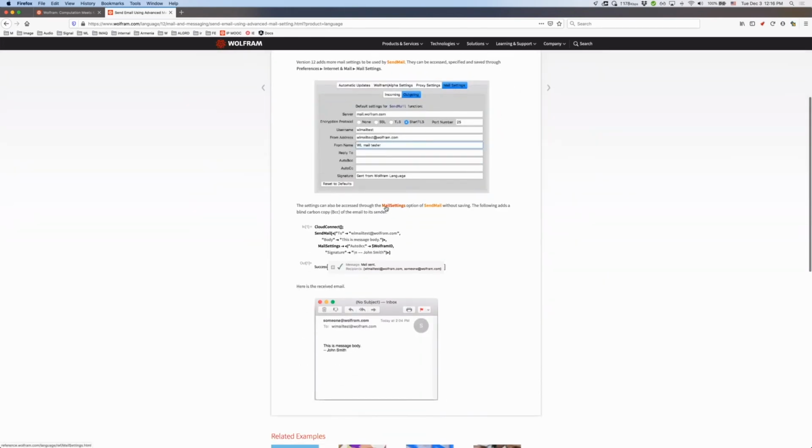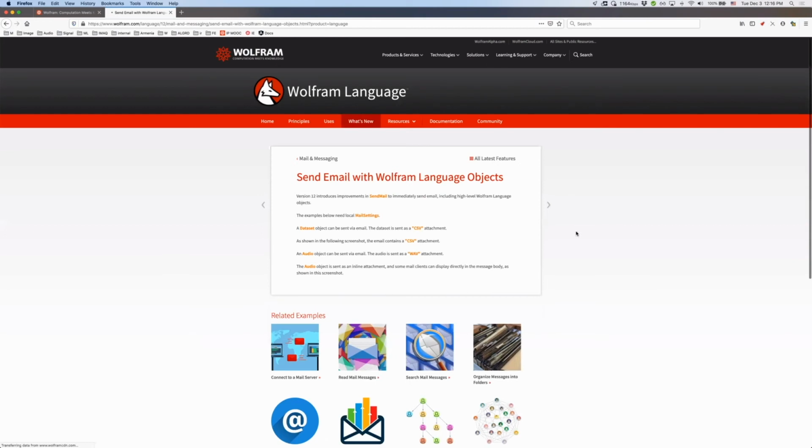There is also a mail settings option in send mail that can programmatically specify those advanced settings, such as auto BCC and signature in this example. And with that, this is the email that reaches the recipient. The signature is there. The auto BCC is not shown, but the sender as well gets a copy of that in his or her mailbox.